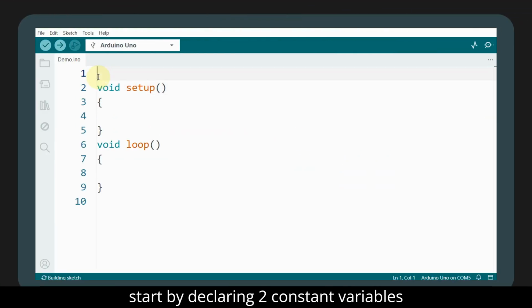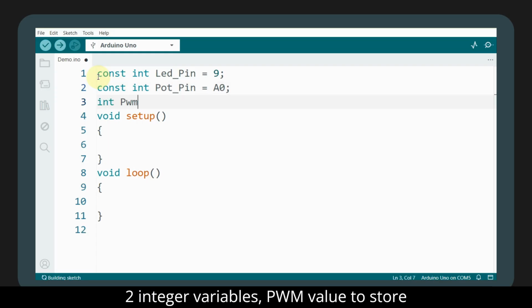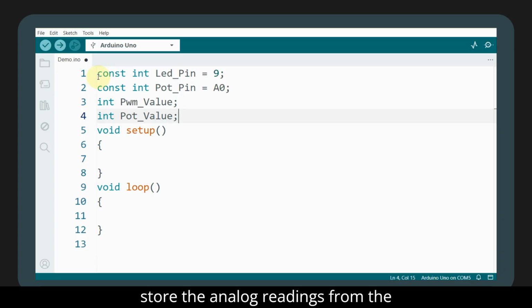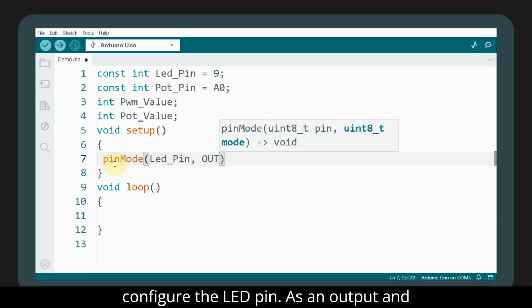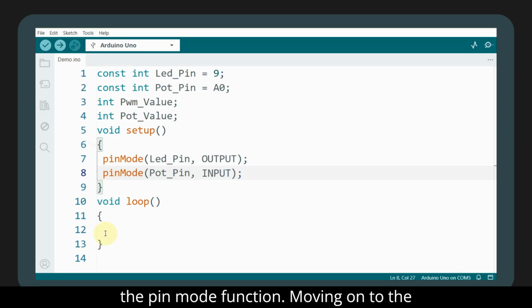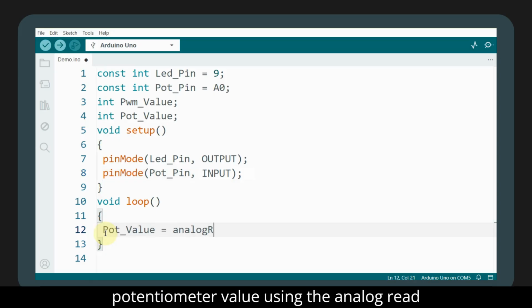We start by declaring 2 constant variables named pot pin and LED pin to store the Arduino pin numbers connected to the potentiometer and LED, which are A0 and 9 respectively. Next, we declare 2 integer variables, PWM value to store the converted PWM values, and pot value to store the analog readings from the potentiometer. In the setup function, we configure the LED pin as an output and the potentiometer pin as an input using the pinMode function.